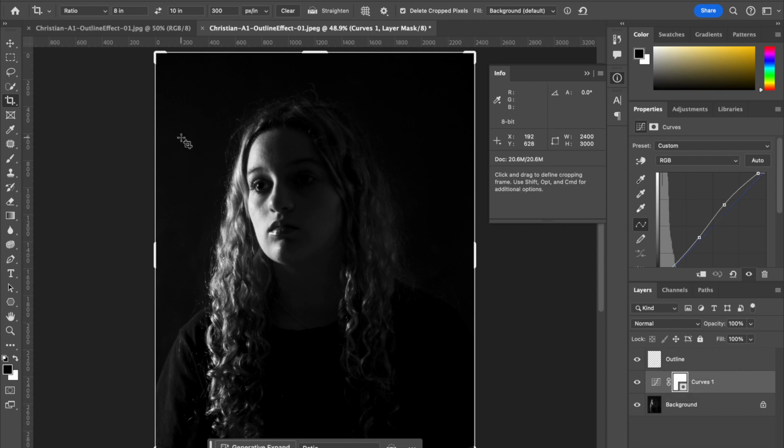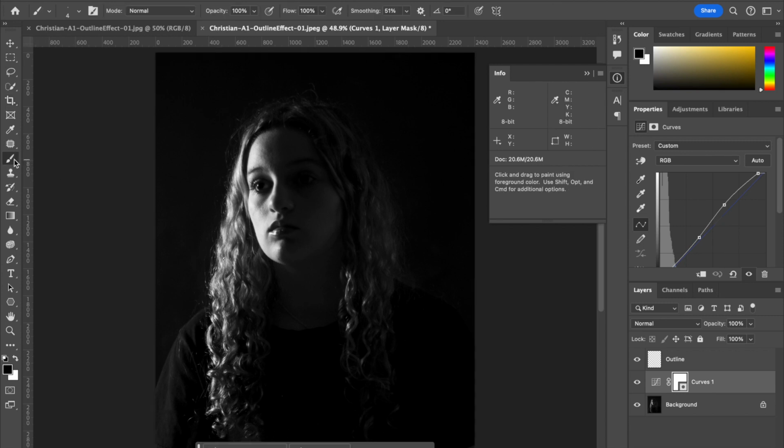Outline. And then to start adding the outlines, we're going to find the brush tool on the toolbar. If yours is hidden, you might have to do a long click and select brush tool. So if you only see pencil, replacement or mixer, you just need to do a long click on that window and select brush.